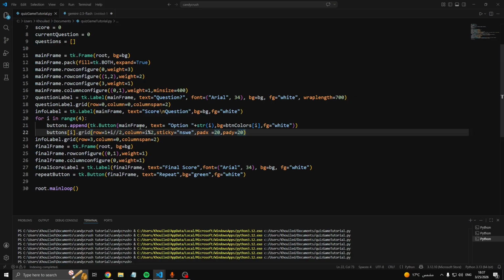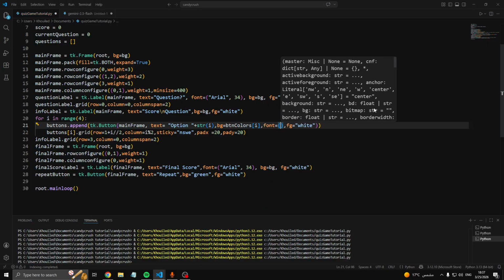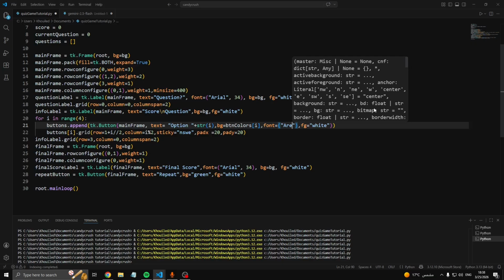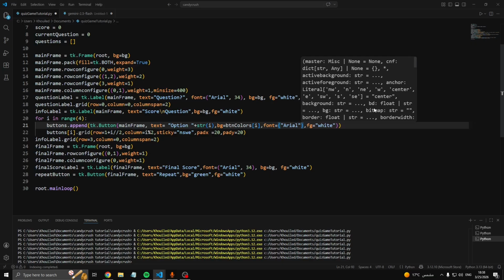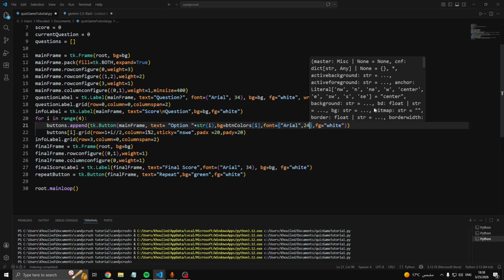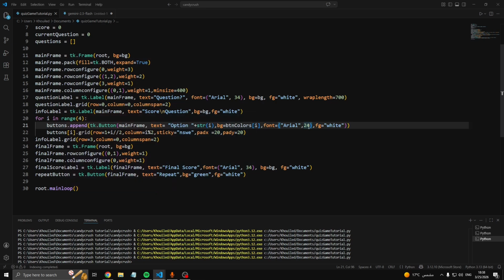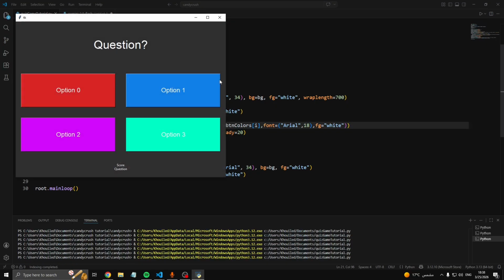We also need to change the font actually of the buttons. I forgot to do that. So for the font, let's make it a little bit bigger. Font equals Arial. You can use any font you like. I just like this Arial font. So let's make them 24. See how it looks. Okay, let's actually make them a little bit smaller, maybe 21. Maybe even smaller, 18. Okay, I think this looks good.